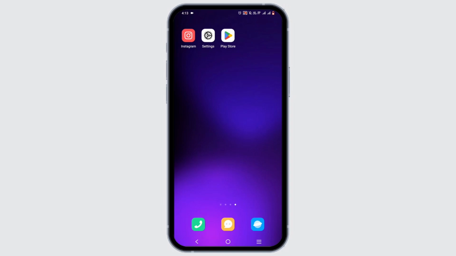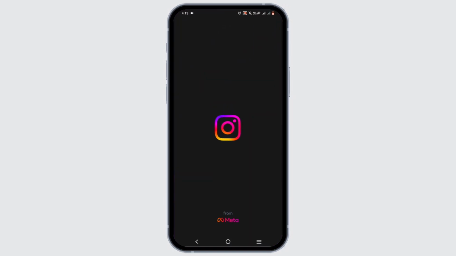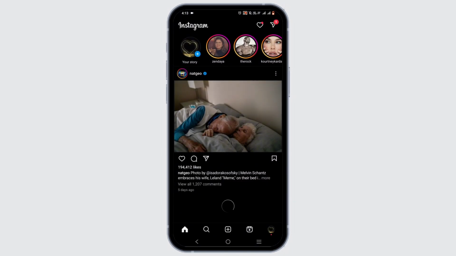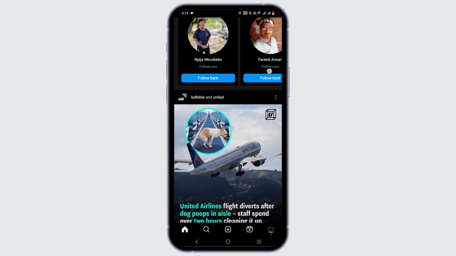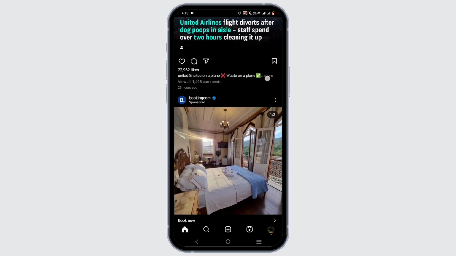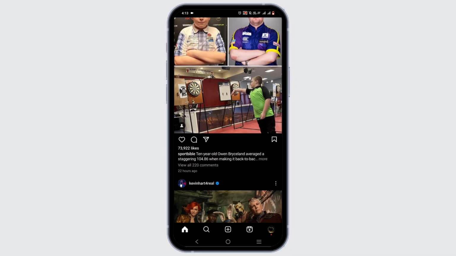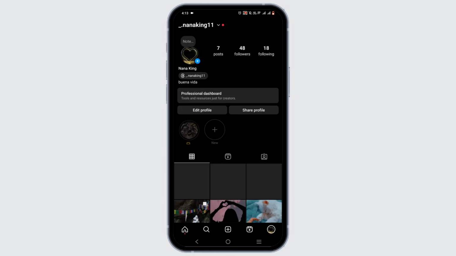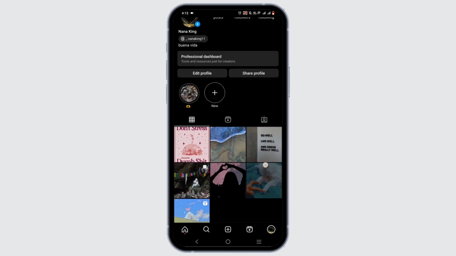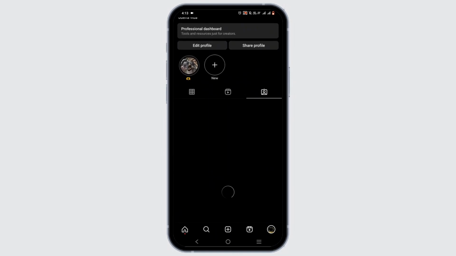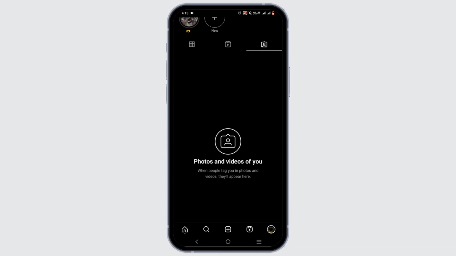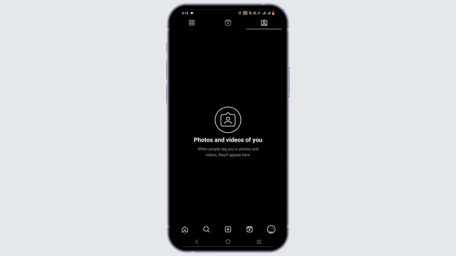To begin with, go ahead and launch your Instagram application. Make sure it is up to date and you are logged in to your account. To display tagged photos on your Instagram profile, firstly check out your Instagram profile by tapping on your user icon at the bottom. In the third option, you will see a tagged icon. Tap on it. Right here, all of your tagged photographs will be displayed.